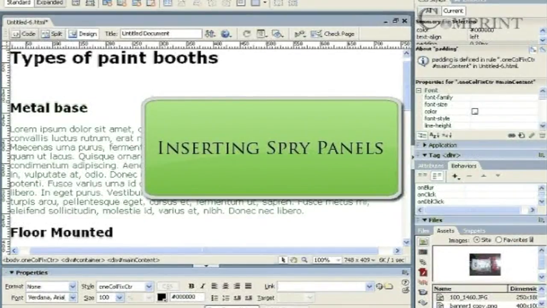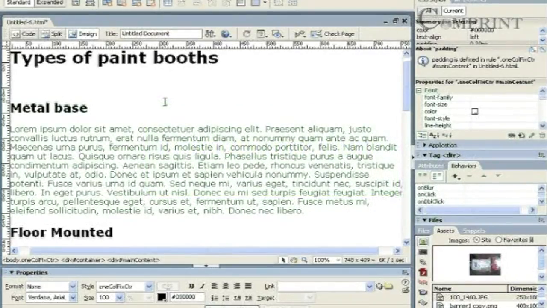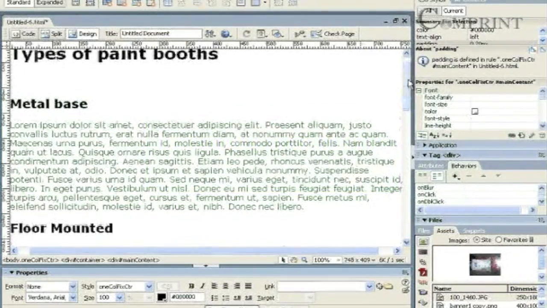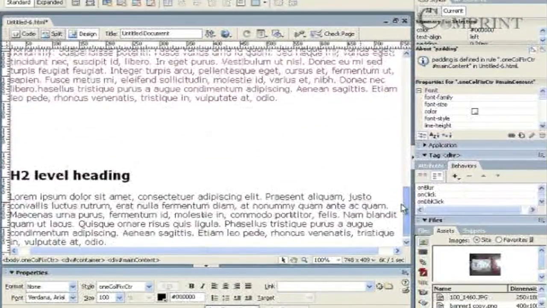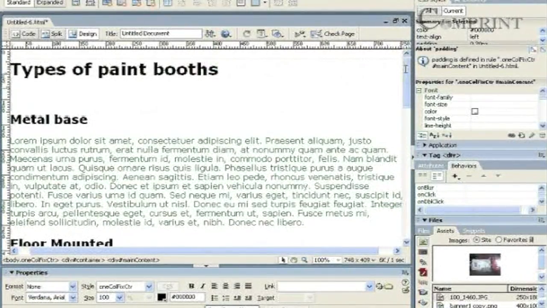In this lesson, we will learn about tabbed panels in Dreamweaver. Tabbed panels help us to save the space in a web page. They also help us to organize the content for easy access.